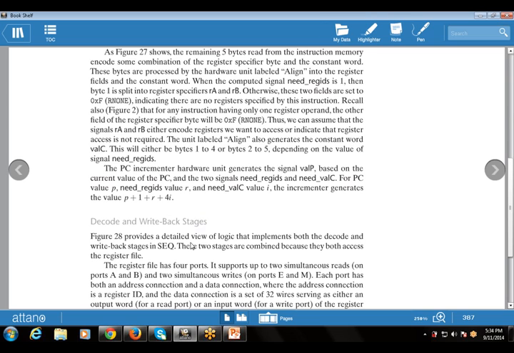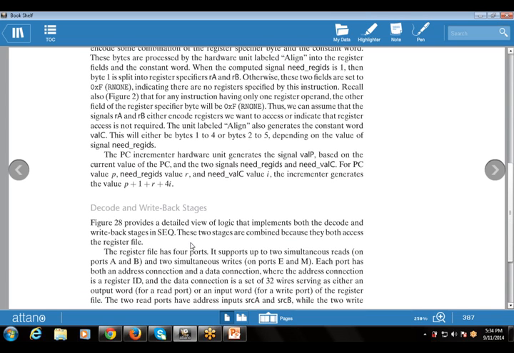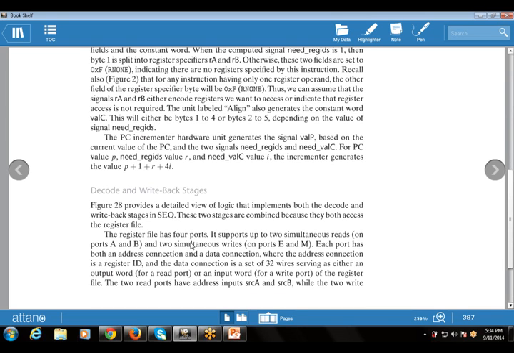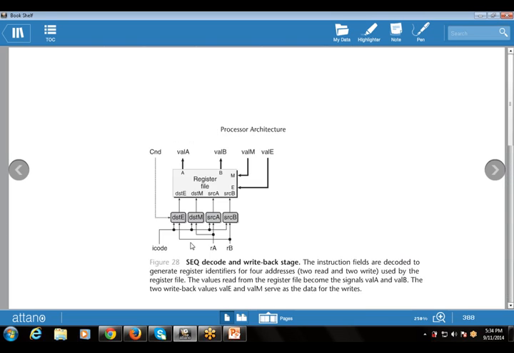Next is your decode and write back stage. Till now we have covered the fetch stage. Next is your decode and write back stage. Figure 28 shows the decode. This is figure 28. The previous figure is the fetch figure and now is the decode figure. That is how we can decode and how we can write back the data.